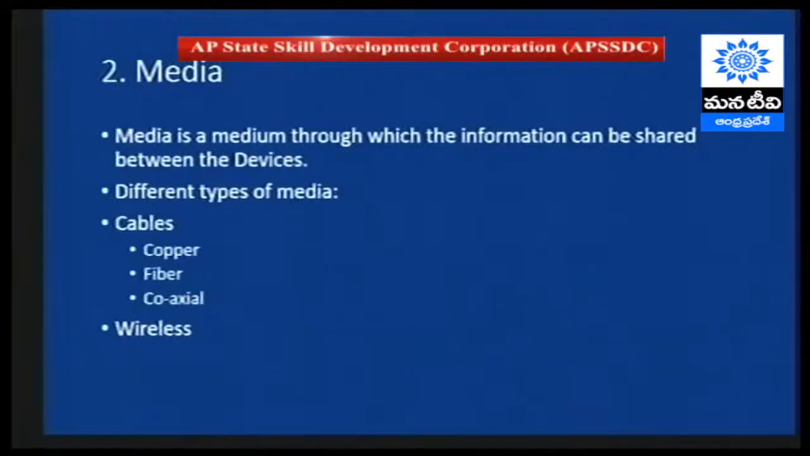The second important component to build a network is the media. So media plays an important role to provide connectivity between the end user and the server. The end user may be in one part of the network and the server is in another part of the network. So for the client to access the server, we require the media.